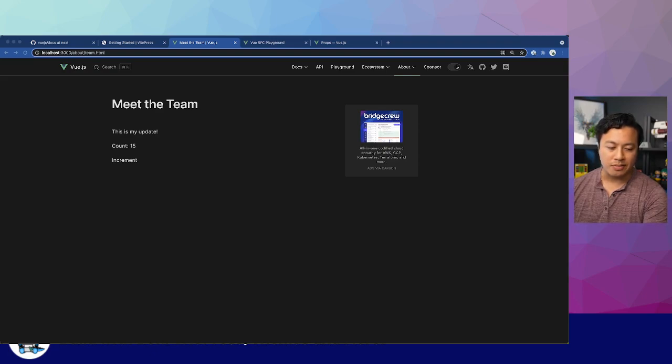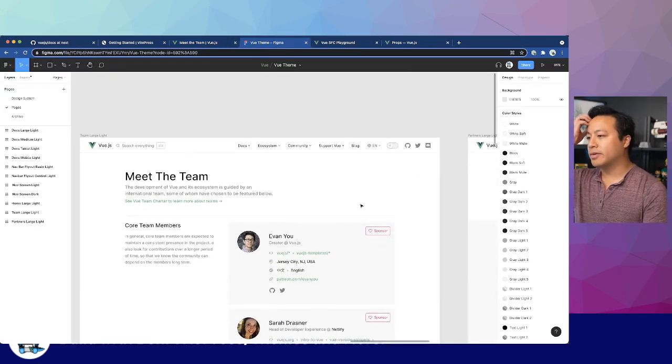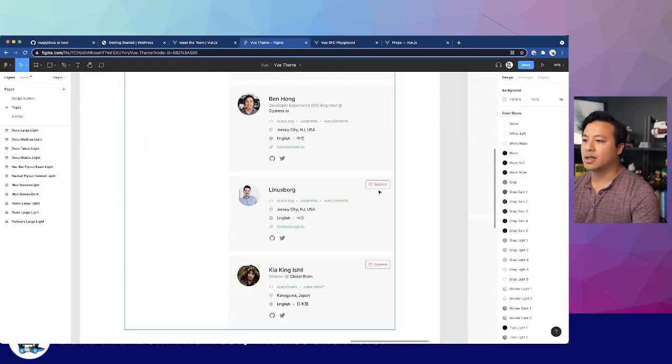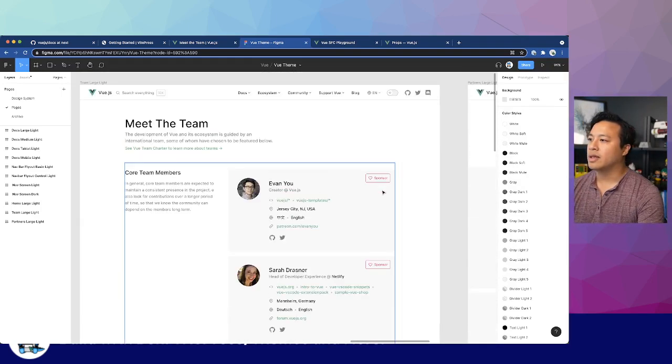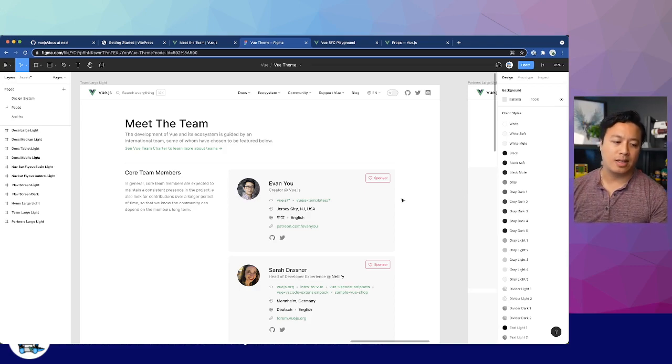View, sorry, I'm going to bring it up one second. Pages. Okay, here we go. All right, so this is kind of what we're looking for: the initial scaffold of the team members, and figuring out how we're going to show that.